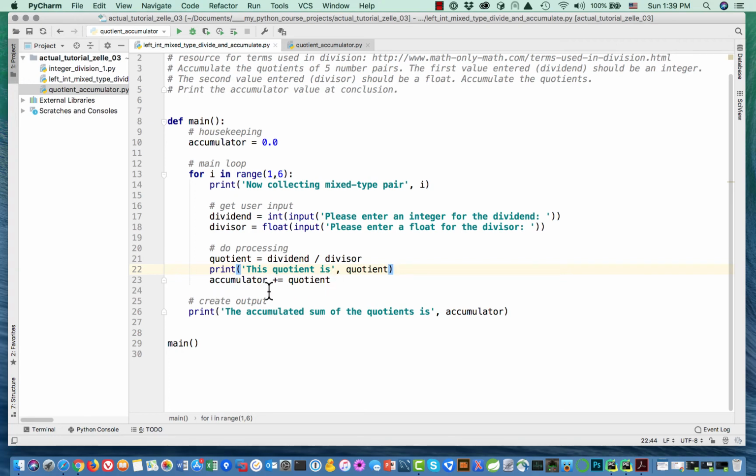That still works. It's the same code, even though the variables in this case are pointing to floating point type values. The code's the same. And then we need to create the output. The accumulated sum of the quotients is accumulator. Again, that's going to work just fine. When it prints out a float, it's going to give us a decimal point. Okay, so we didn't really have to change that much from our last one.